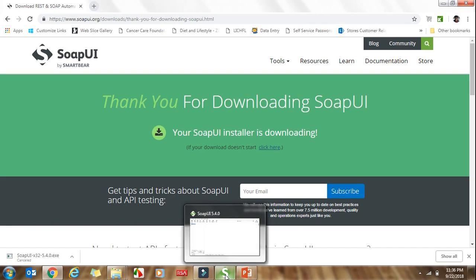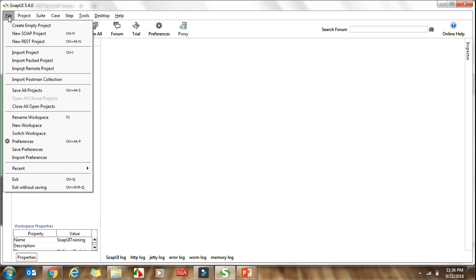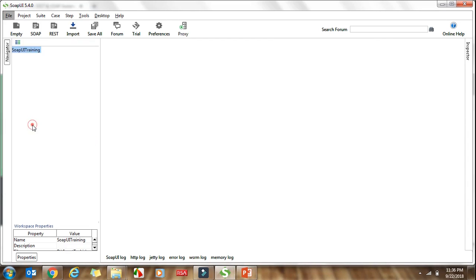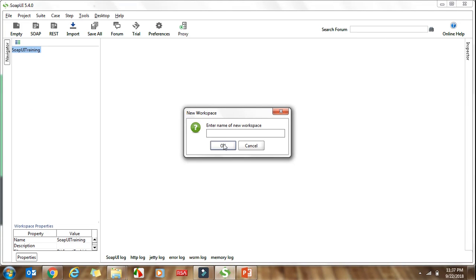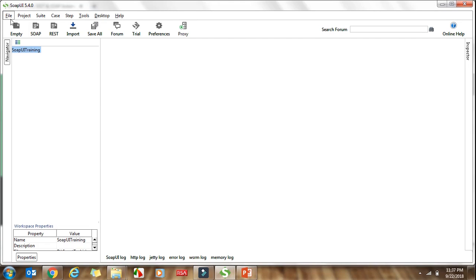Once you invoke SoapUI, you should be able to see a blank screen like this. If you want to change your workspace, you can click on File, New Workspace, give a name, for example demo workspace. Click on OK, and you can choose the directory or location where you want to save this workspace file. Right now I've just created a new workspace, SoapUI training, so I will just cancel this.